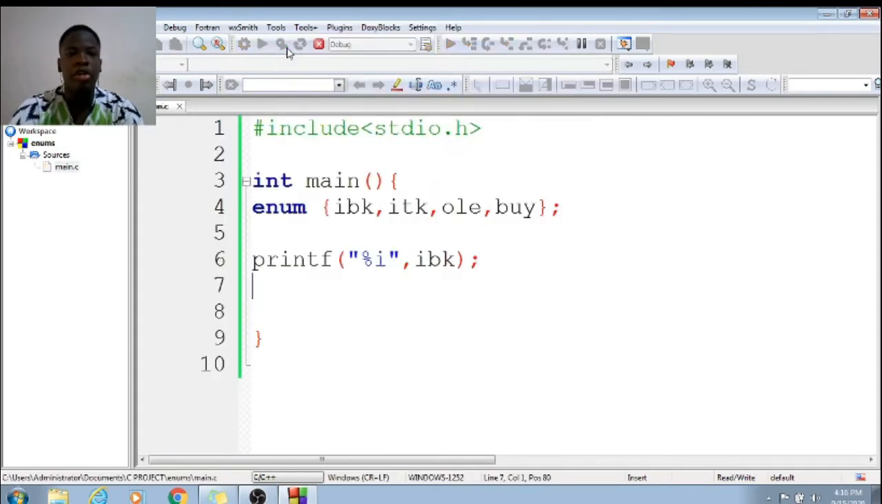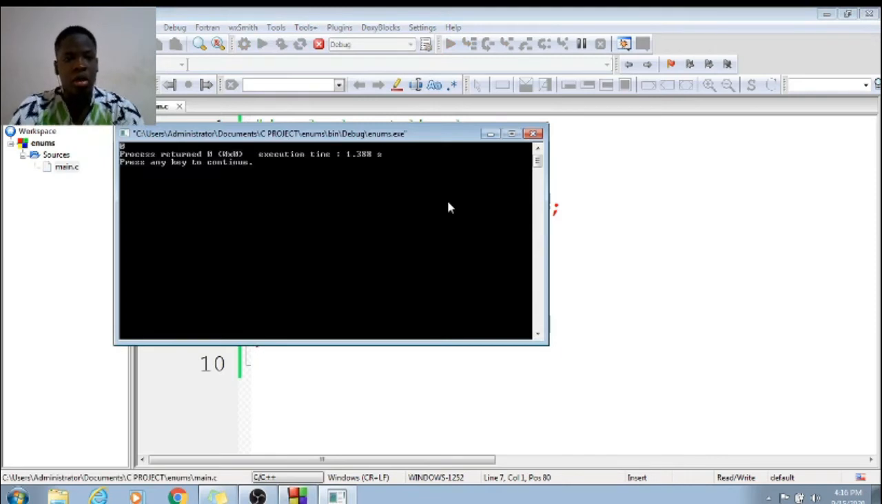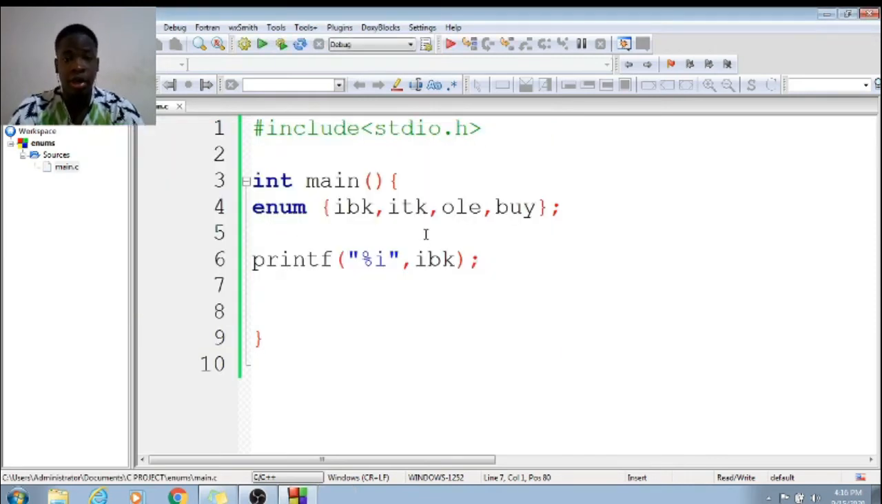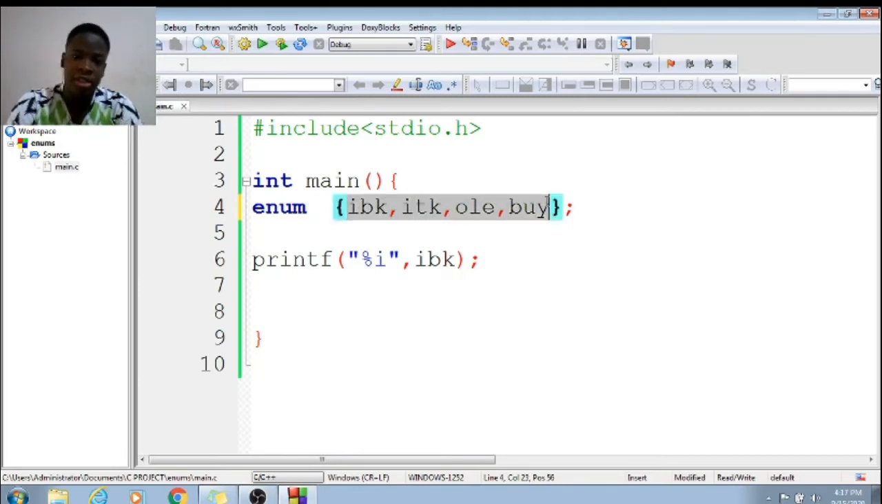If we build and run this code, it will give us 0. I have not actually explained why it gives us 0, but what I was driving at is that even though the enum did not have a variable name, if I call one of the items inside this bracket, it is executed. But you might be wondering why it gives us 0.